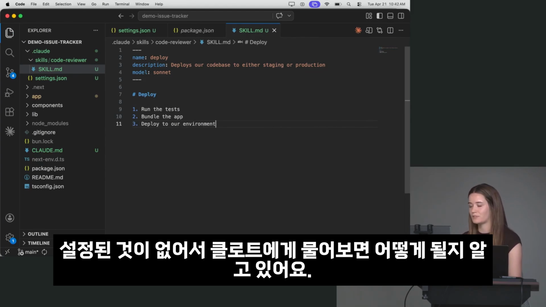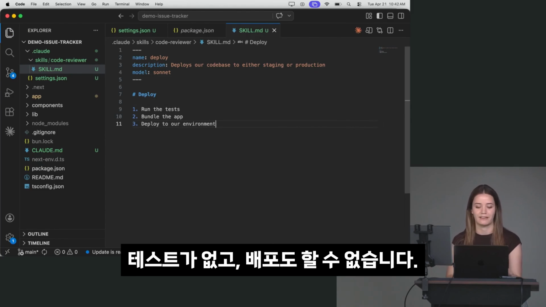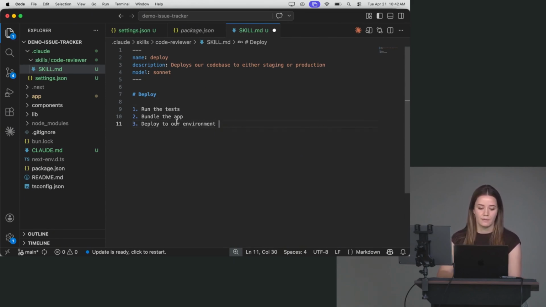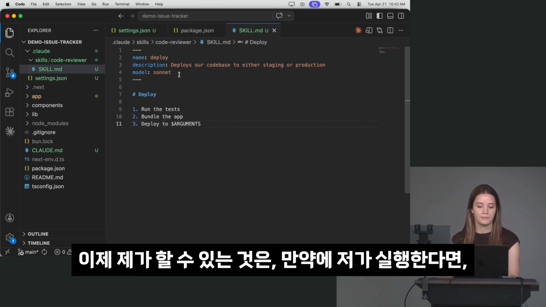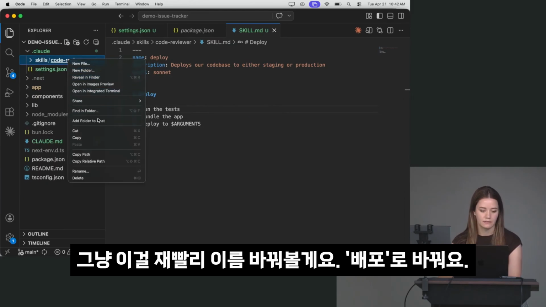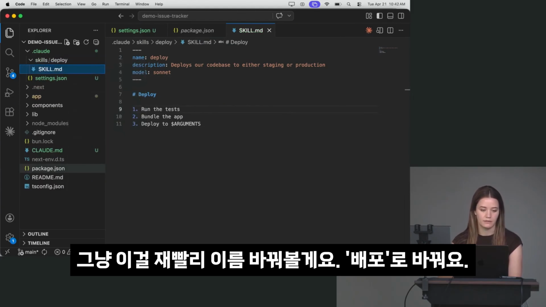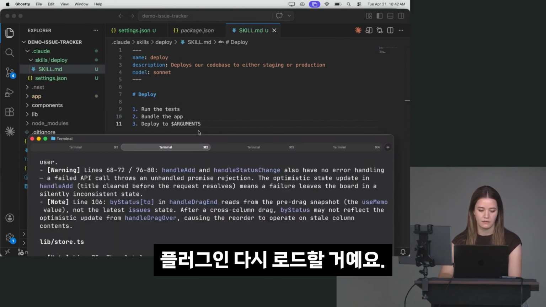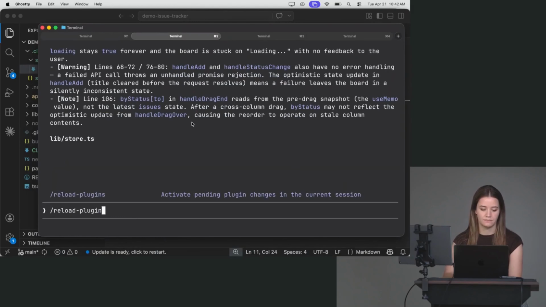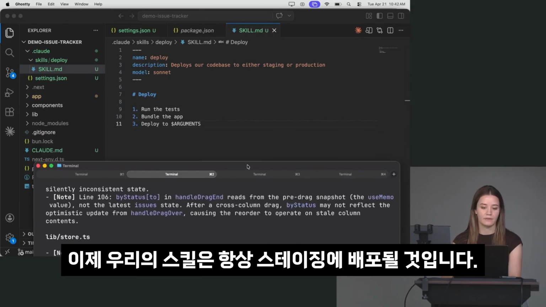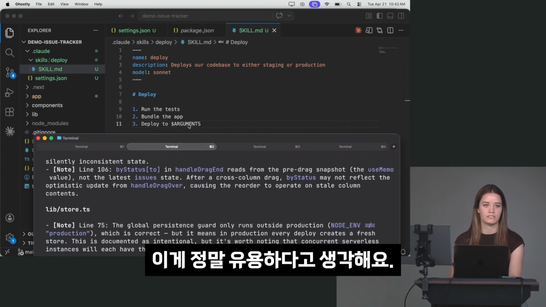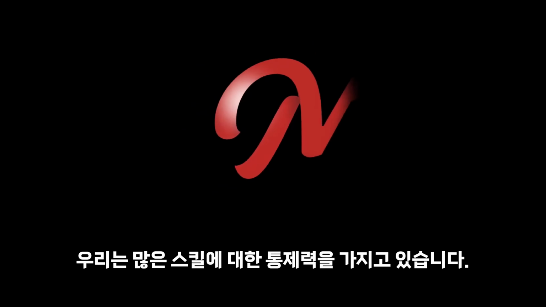Again, nothing is set up, so I know when I ask Claude, it will be like, what am I supposed to do? There are no tests and I can't deploy. But here you can also say deploy to, for example, arguments. And now what I can do is, I'm just going to rename this real quick. Rename this to deploy. Going to reload plugins. If I run deploy, I can just do deploy staging, for example. And now in our skills, it will always then deploy to staging. So this is, I find, very useful. You have a lot of control over skills.